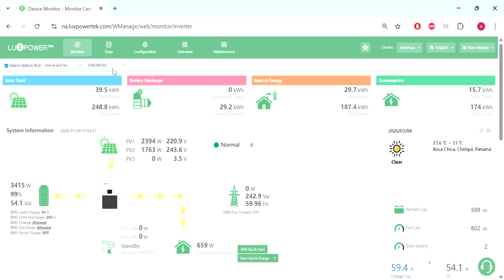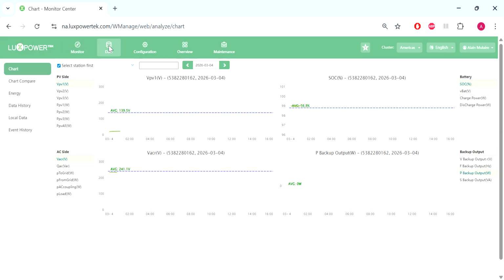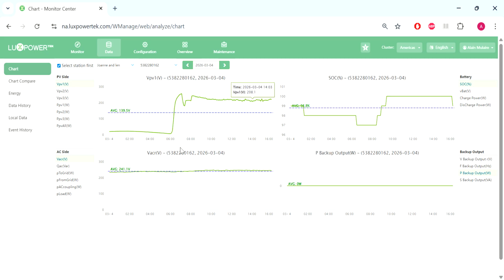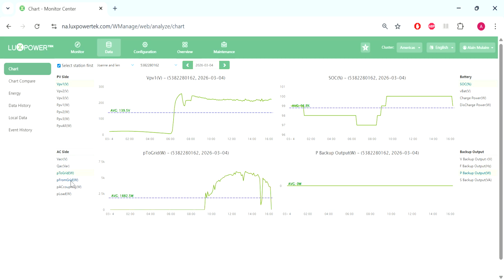Let's go to another screen called Data. So Data gives us a bunch of charts, and it allows us to drill down and look at some specific parameters. This is really important for troubleshooting at our end, but for you as well, you're able to see what's going on. This screen here in particular is divided up into 4 quadrants. The top here, we see everything related to solar production. AC side, this is just related to the grid. We're able to see grid voltage, how much we're drawing from the grid, how much we're sending back to the grid.